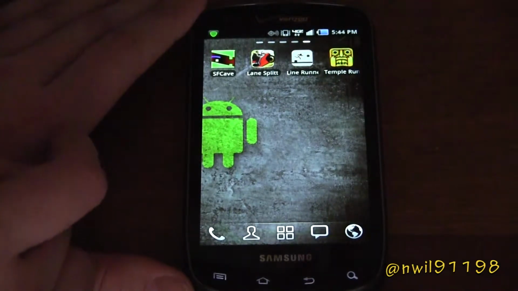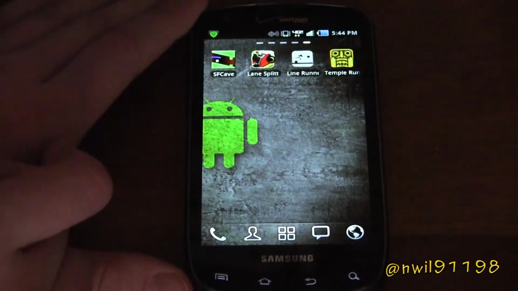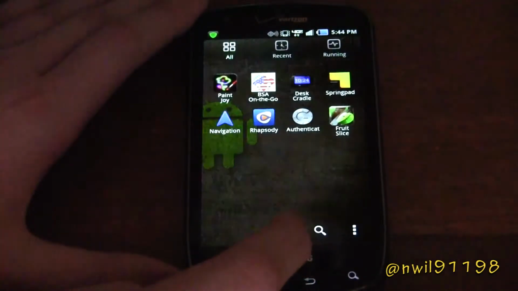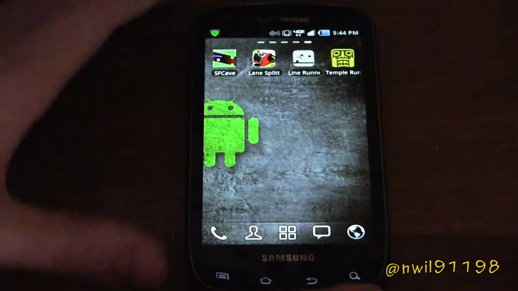I also have Lane Splitter, Line Runner, and Temple Run, which are games I found I played more than some of the other ones I have installed. And I have more installed in my app drawer right here, but those are just the ones I choose to put on my home screen for some reason.